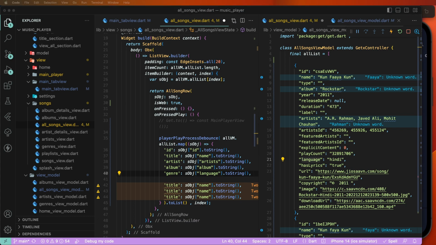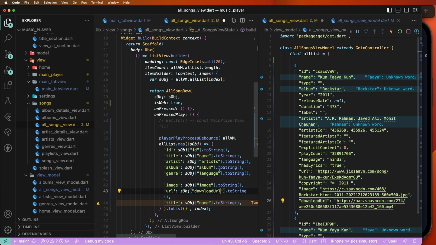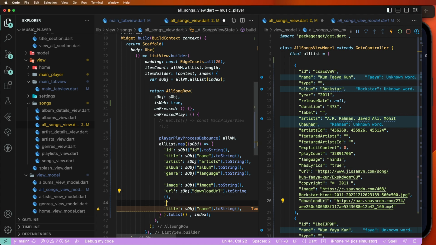Then after need to set here the image, need to pass this image property as an image. Then after need to give here the URL for the song. URLs, need to use this download URLs property and pass this as song URLs. Then after need to give here the user ID. I don't have any user ID, that's why need to pass the artist ID here as a user ID.